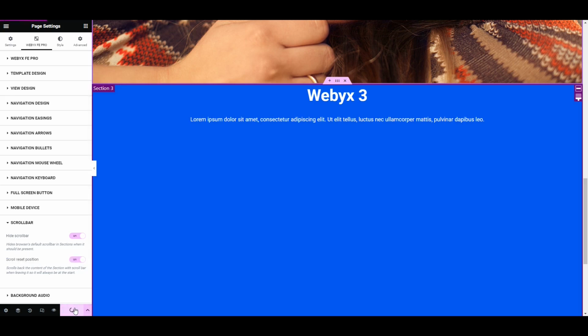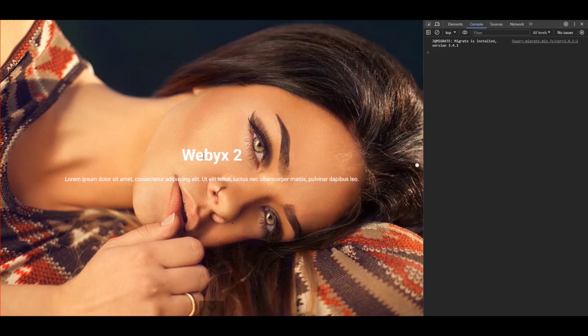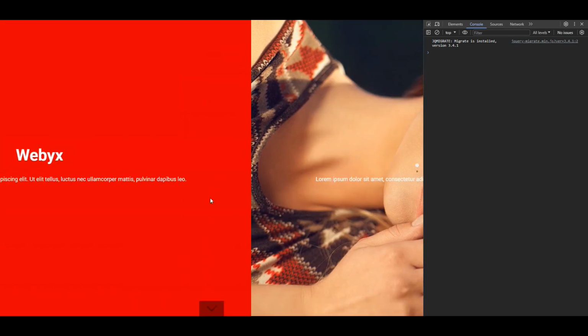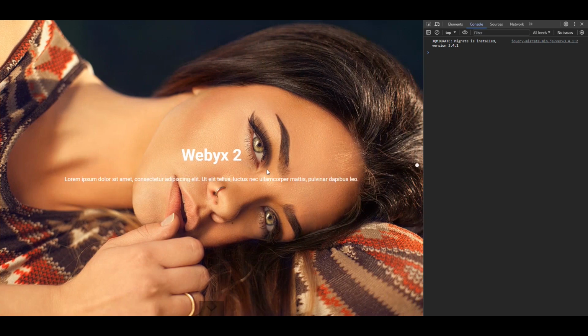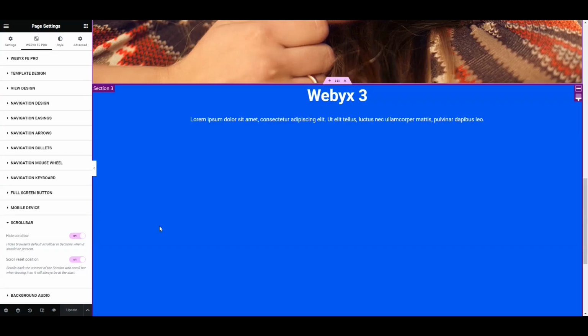You can also, for example, reset the position when moving. Scroll right, slide down. As you can see, all has been reset.